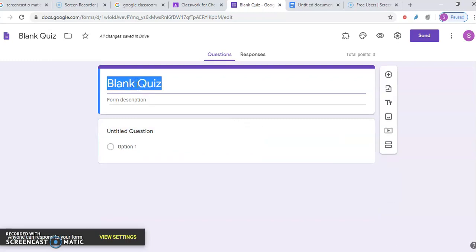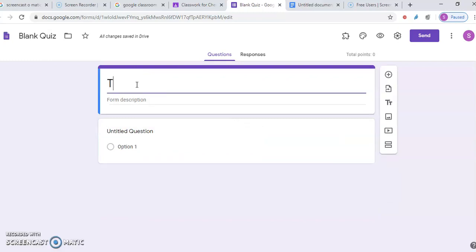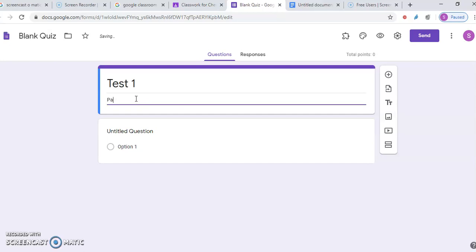question page. In this blank quiz, you mention this test, Test 1. If you want to write any description, you have to mention it here. Here I have to mention this Test 1, and here it is part A. Mention as part A. Then I mention this part A is MCQ questions, MCQs.